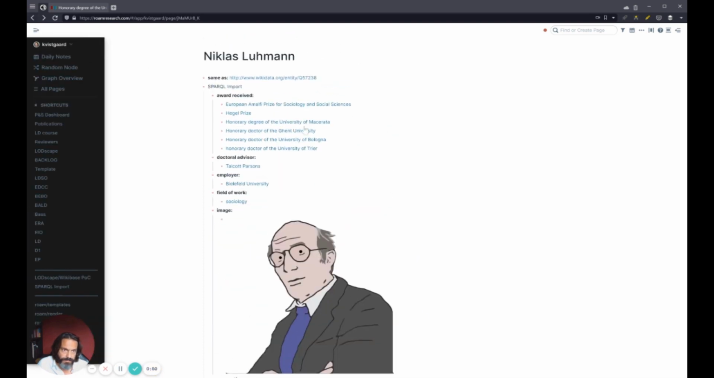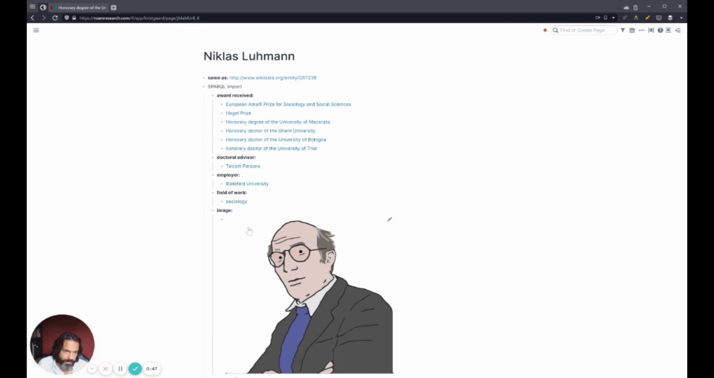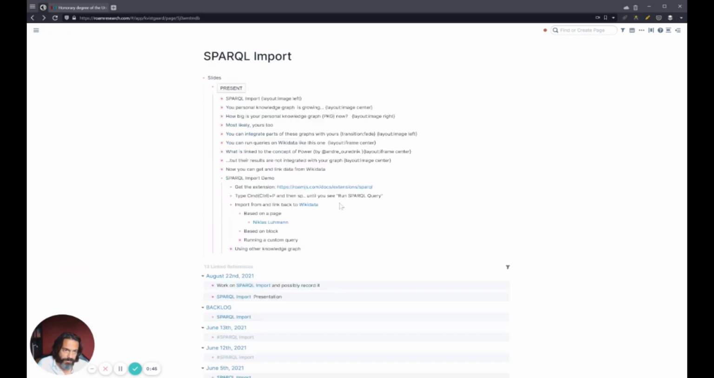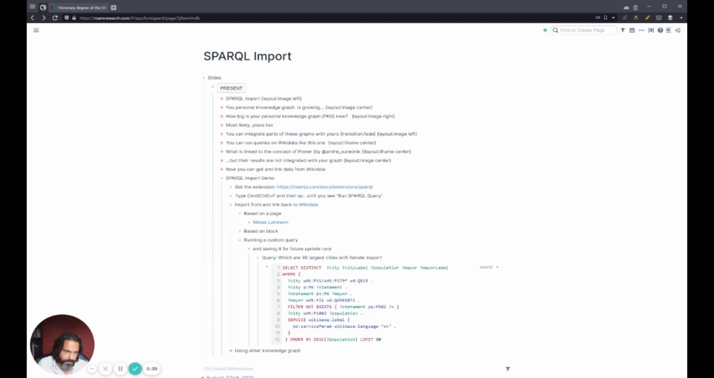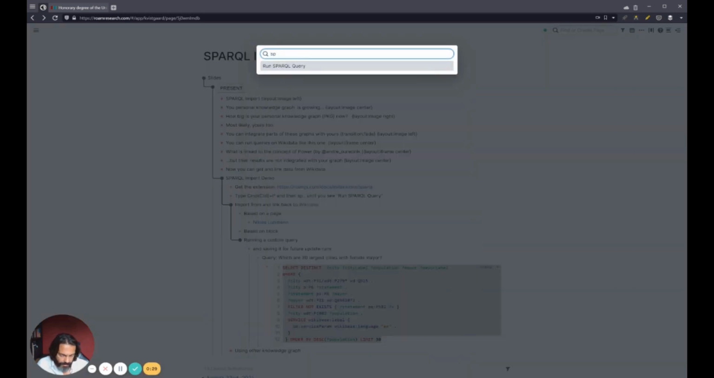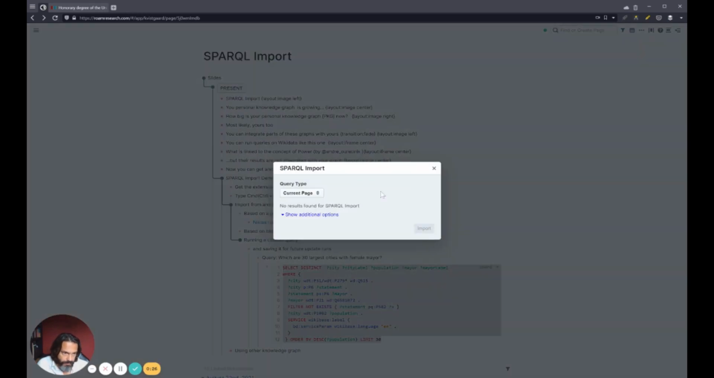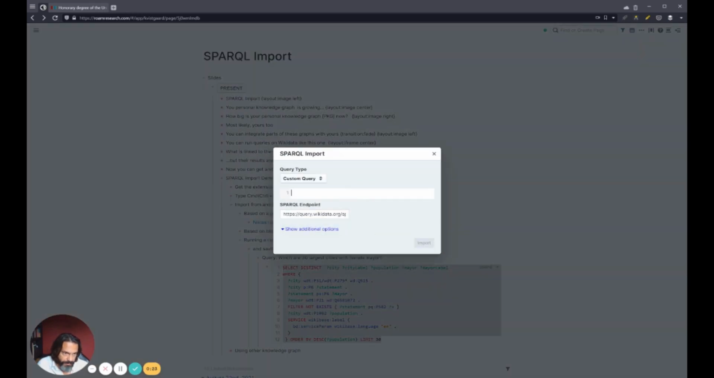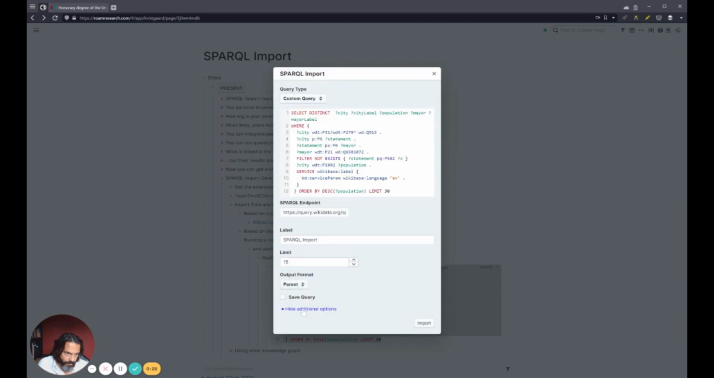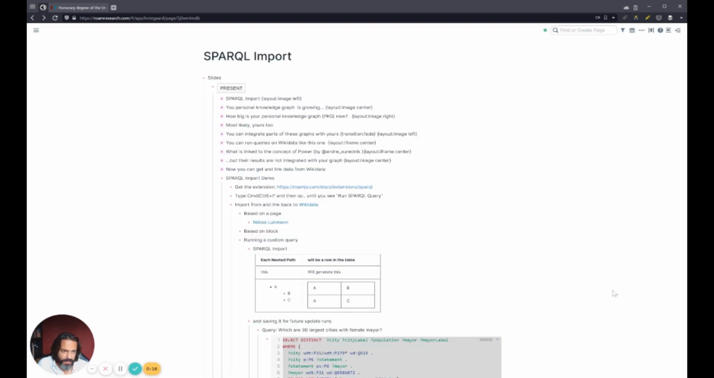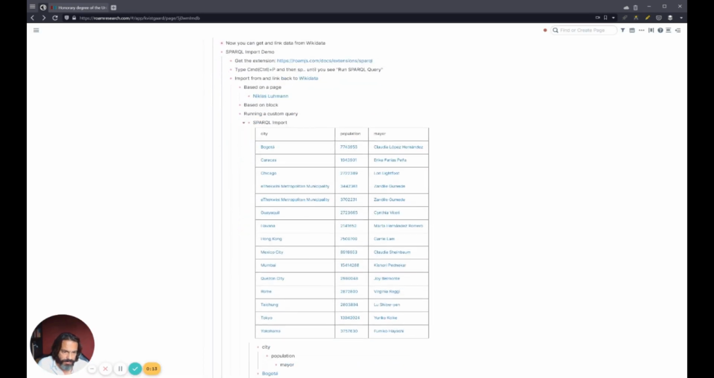So that was from Wikidata with a predefined query. And now I would like to do that with a custom query. I'm going to ask for the larger cities with a female mayor. So this time it will not be page, it will be custom query. And I will ask to have it as table. And so here it is.